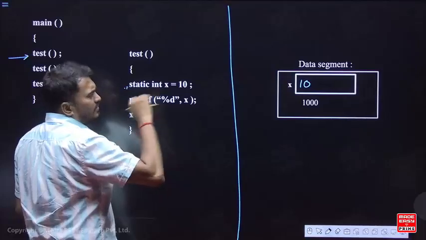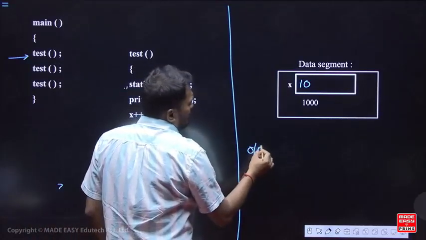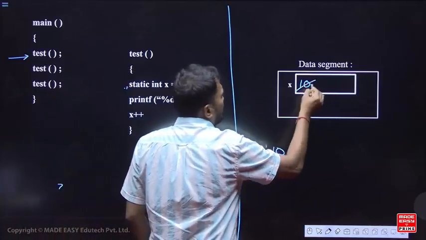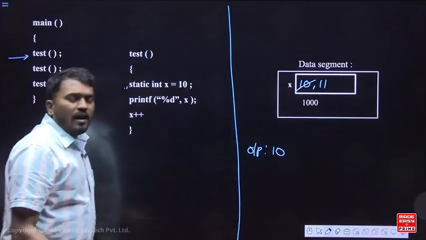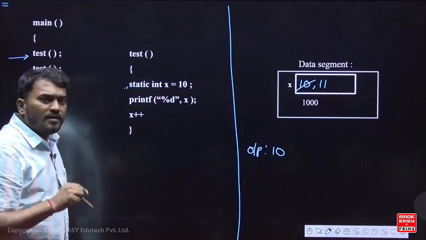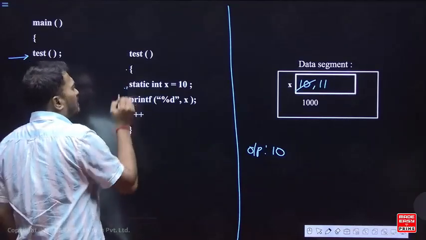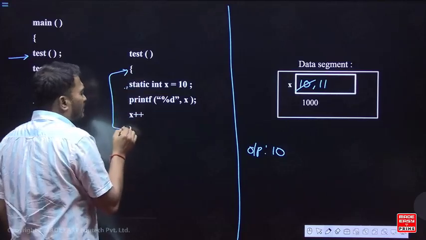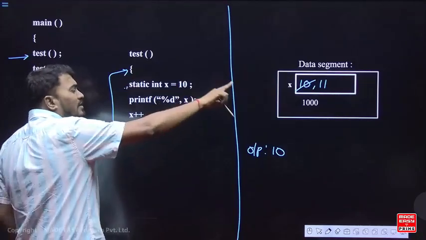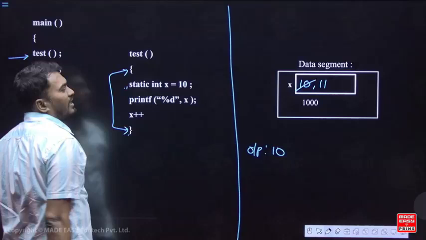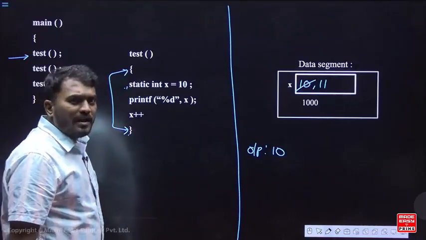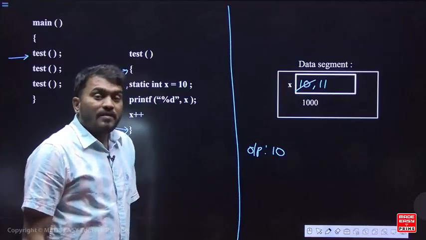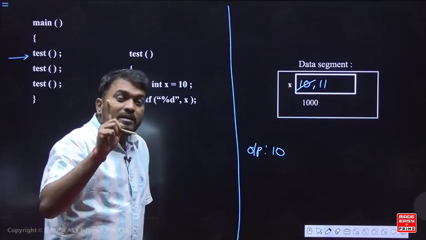Now tell me what is the x value? 10. So what will be printed here? 10. And next, when you say x plus plus, this becomes 11. Now understand the difference here. The test function is completed and you are coming out of this block. When you come out of this block, remember the variable x is still available in the memory, holding the value 11. Now read the first point.